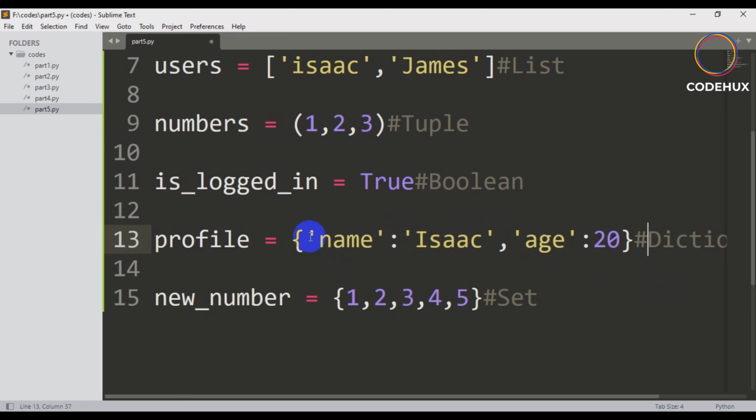The symbol used here is what we pronounce as curly brace, C-U-R-L-Y. This is the opening and this is the closing. So this is a dictionary. This one is a set. It also uses curly braces, but it does not have key-value pairs inside. So this is just a brief overview of the common data types we use in Python programming.